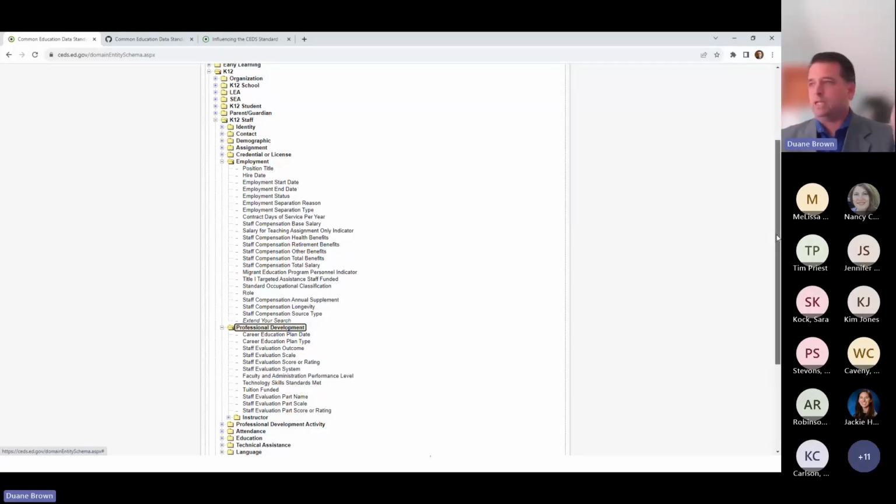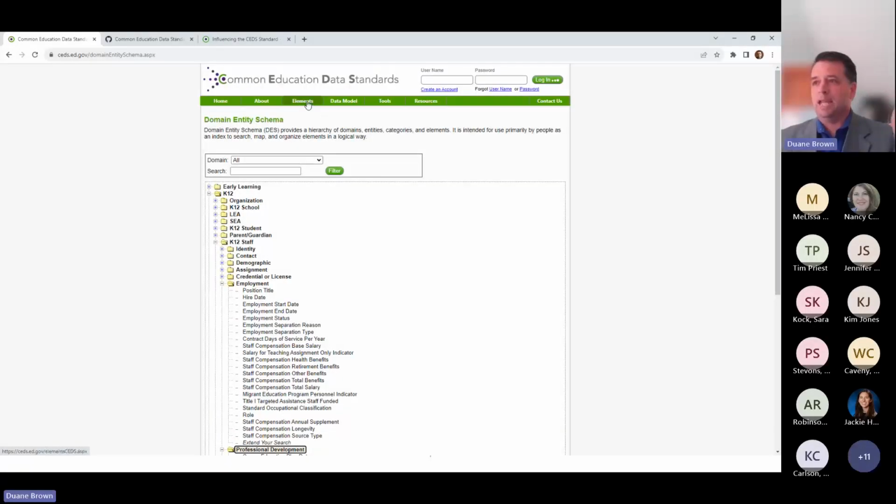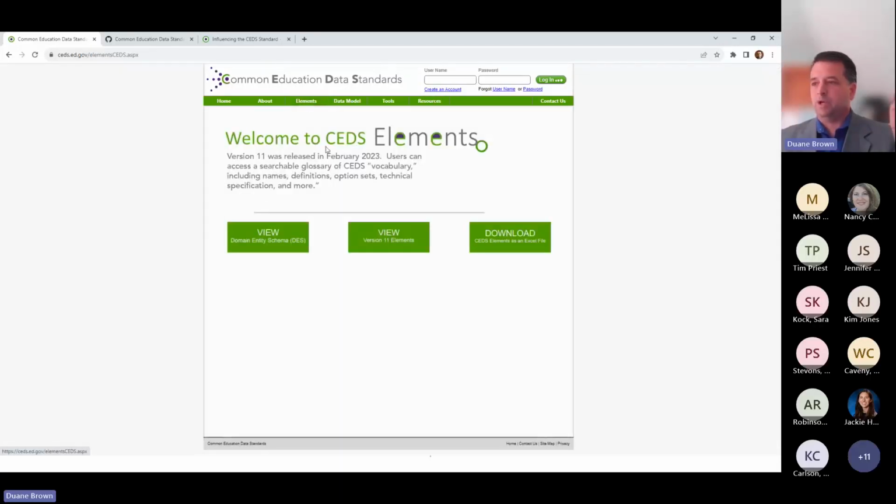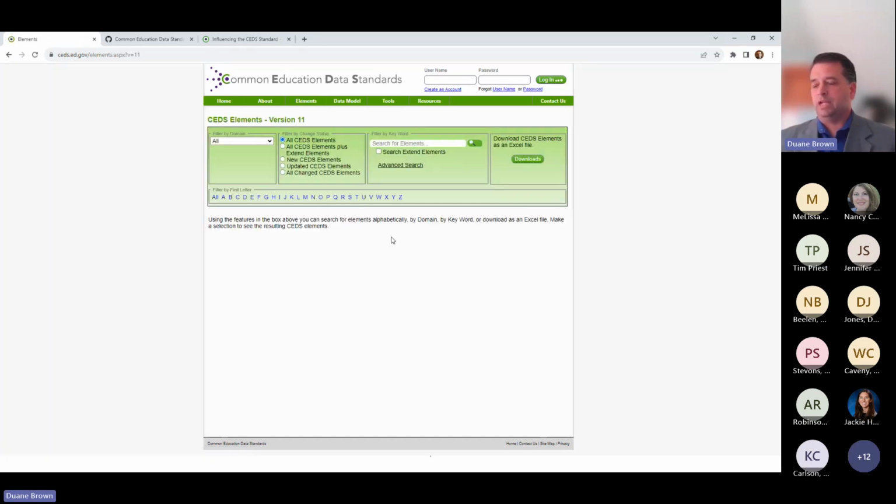I don't want to just open a ticket. Let's jump over instead to the elements. So if I just click directly on elements, it's going to bring me over to here where I can look and go to the domain entity schema. I can view the version 11 elements. I can download it as an Excel file. So I'm going to click on the version 11 elements, and this lets me just start to search.